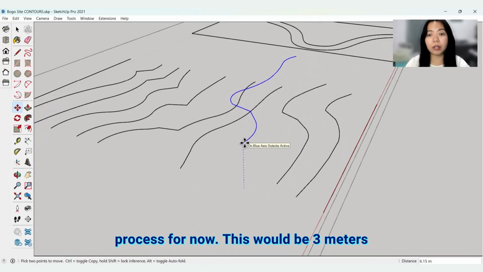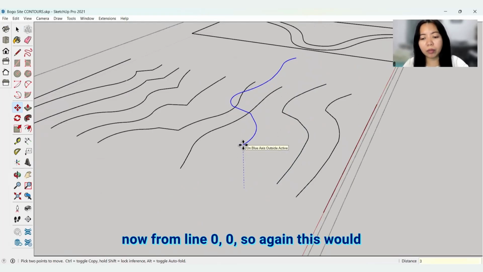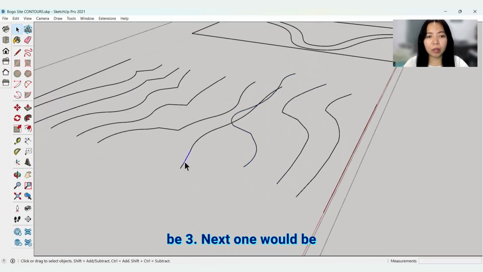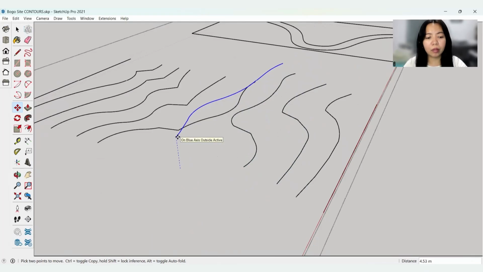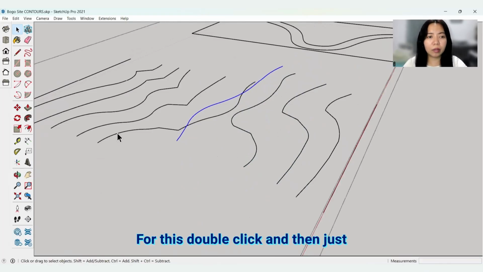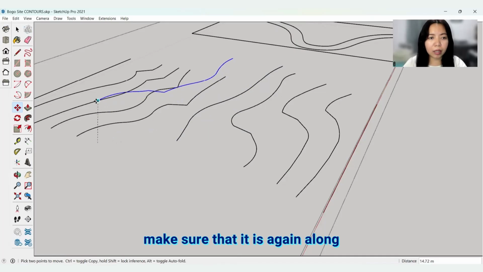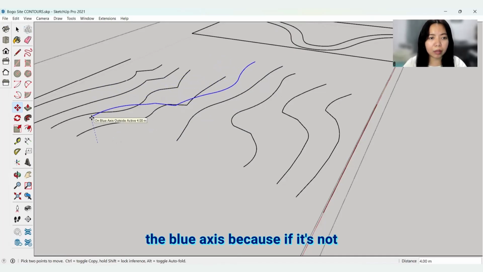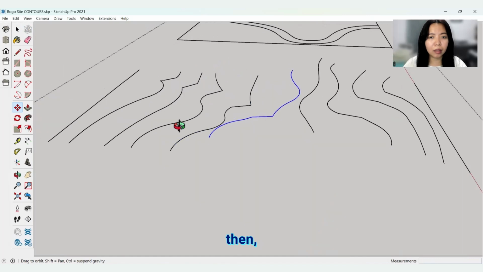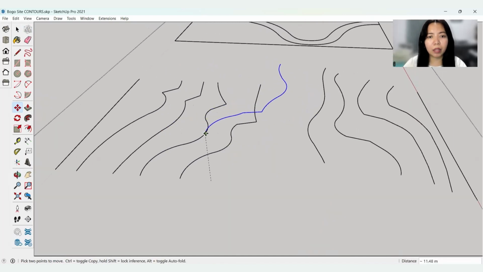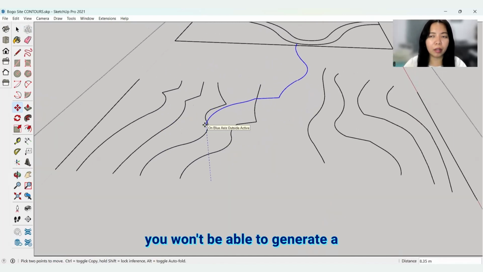This would be 3 meters now from point 0, comma 0. So again, this would be 3. Next one would be 4, and then so on and so forth. This is 4. Just double click. And then just make sure that it is again along the blue axis. Because if it's not, then you won't be able to generate a good slope. It will be all over the place. So this would be 4.